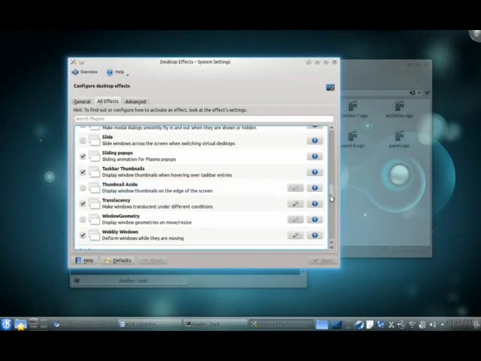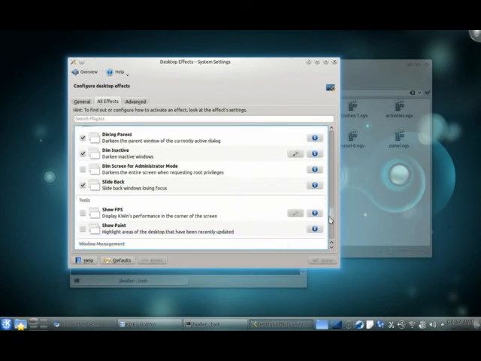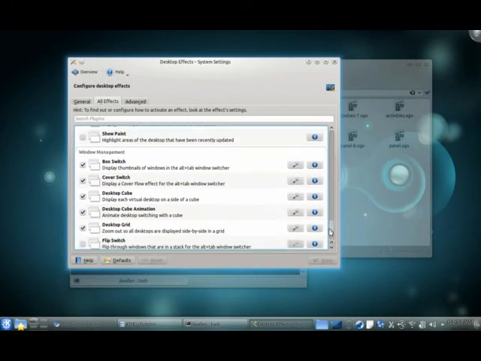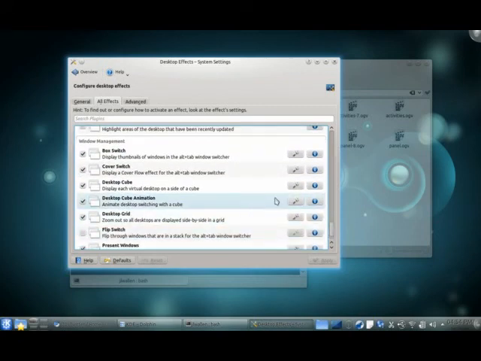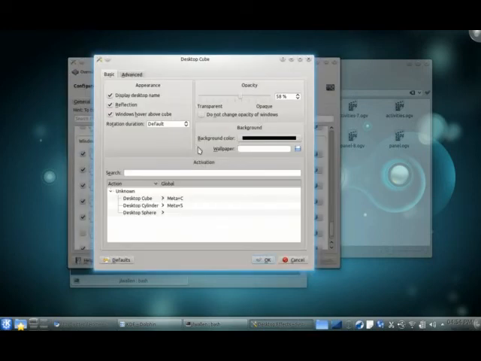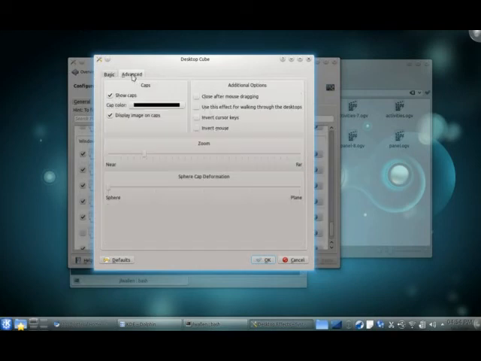Let's take a look at the options available for the desktop cube. Scroll down to Window Management, and then click on the Configuration button for desktop cube. Here, you can configure the appearance, the opacity, the background, which is also called the Sky Dome, and in the advanced, you can configure the zoom, which is how far the cube is away from you when it's rotating.